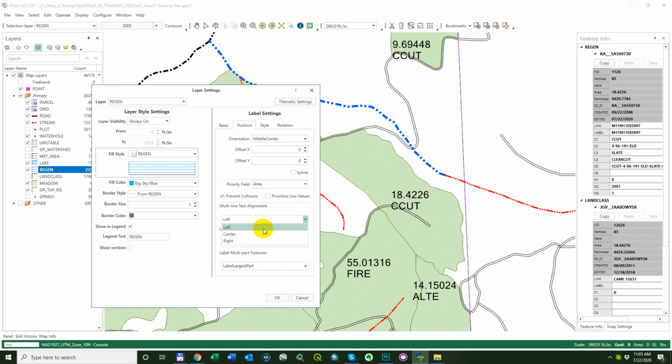Actually, I'm going to put that back to center. So center here and middle center here are going to get it as close as possible to right on the interior point, that centroid.